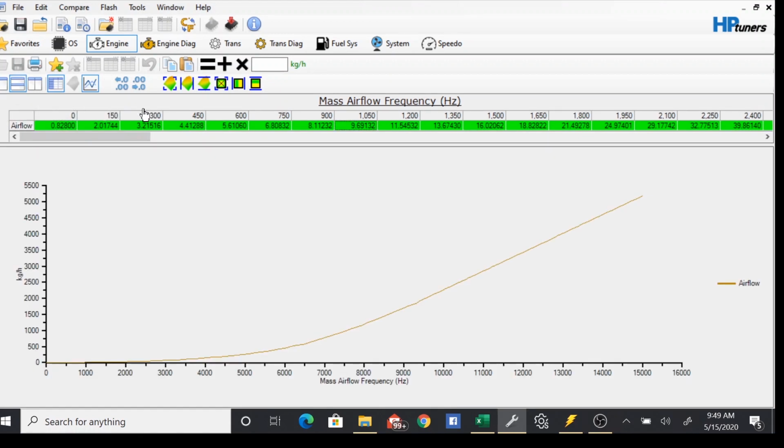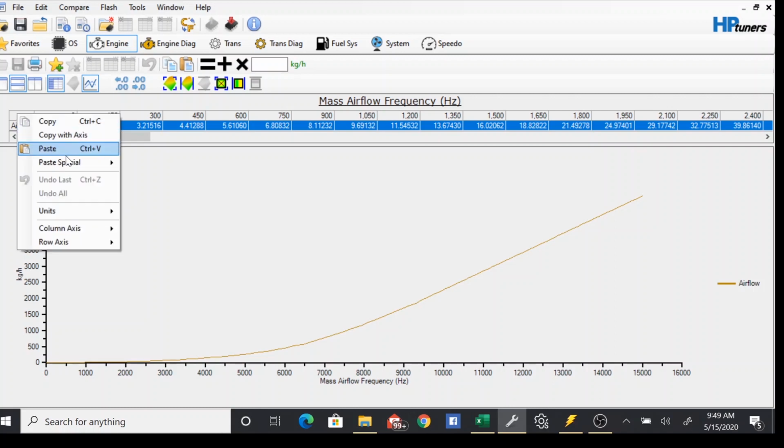And what we would do right here now is click in the upper corner. It's going to highlight everything, and then we're going to right click and go to paste special here. So if you're far away, you would multiply by percentage.